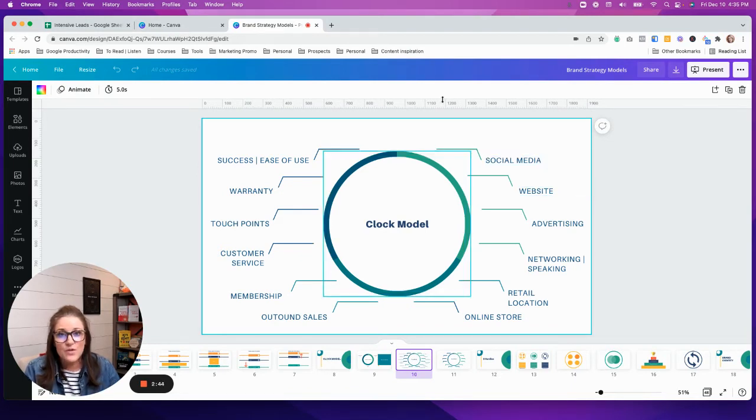Something that's worth noting is that when you apply strategy to the clock model, you don't decide to do 33.3% of each section. You actually decide where you are going to put emphasis for your brand based on your strengths, your weaknesses, your opportunities in your market, and your competitors' strengths and weaknesses. And then you shift and you go heavy in one direction or the other. So Nike would be an example of a pre-purchase brand.